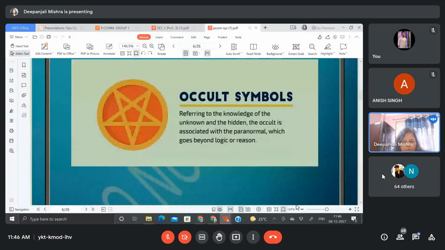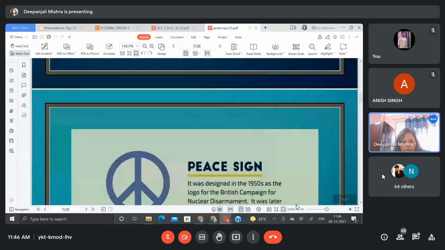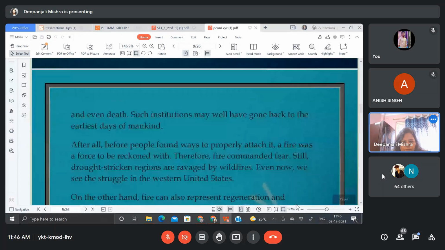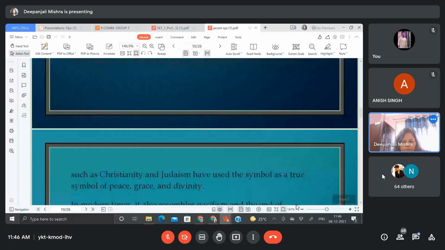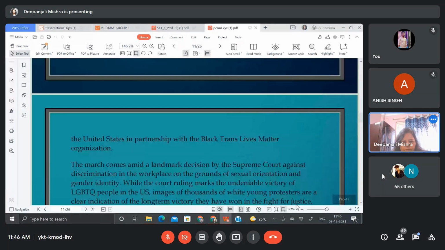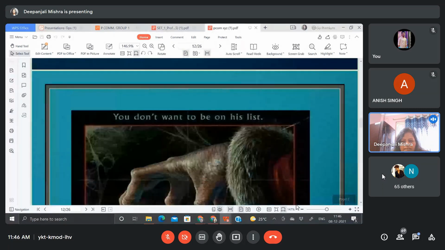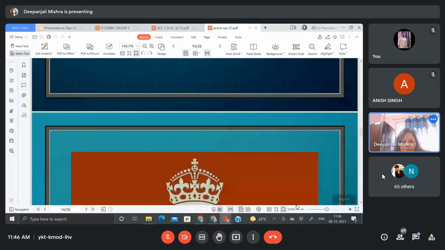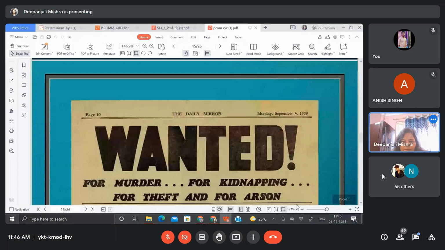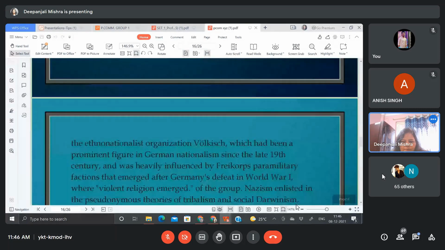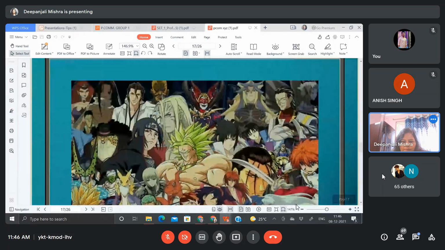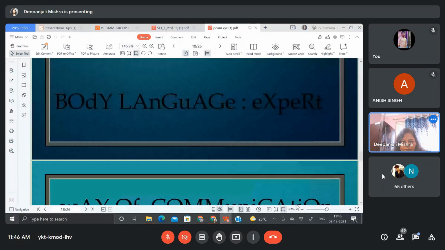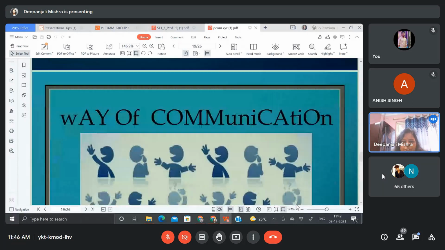And these are the pictures, that is the signs and symbols. Then these are posters. This is body language he has made, ways of communication. Just see.